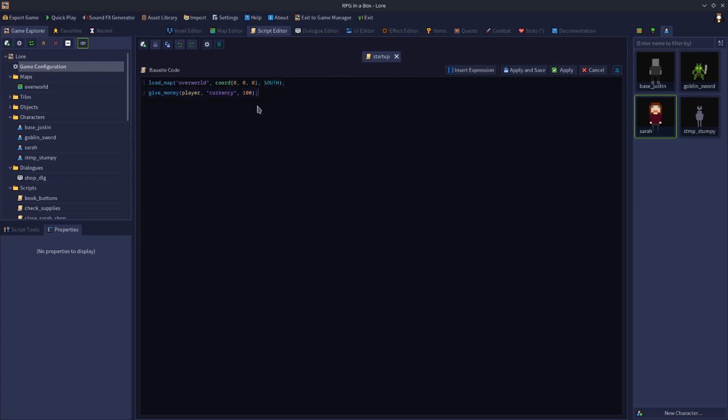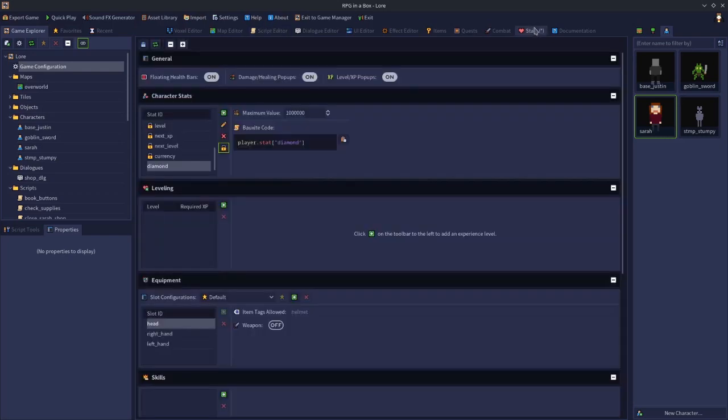And then we can copy this. And we can also give them 100 diamond. So the same command can now be used to give the player different currencies for what they need. Okay. However, let's just go back to setting up the diamonds.